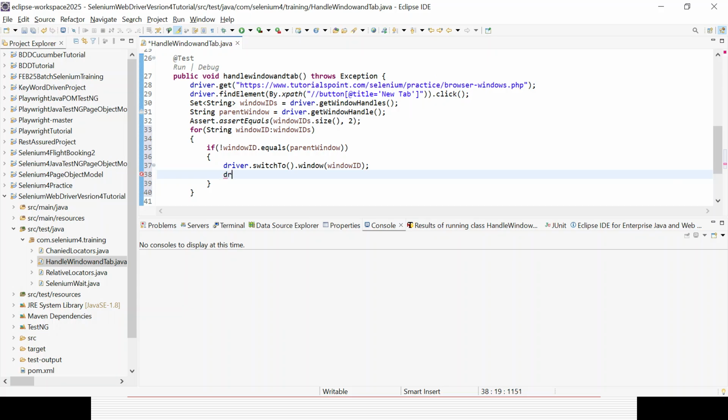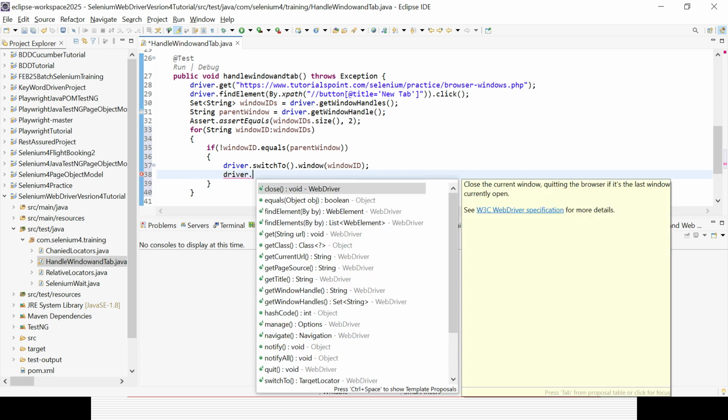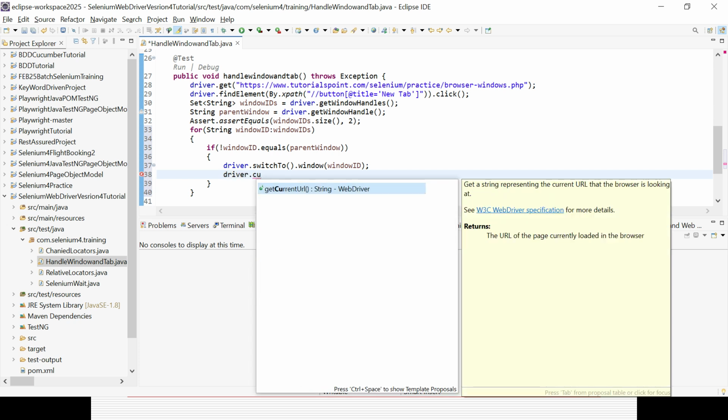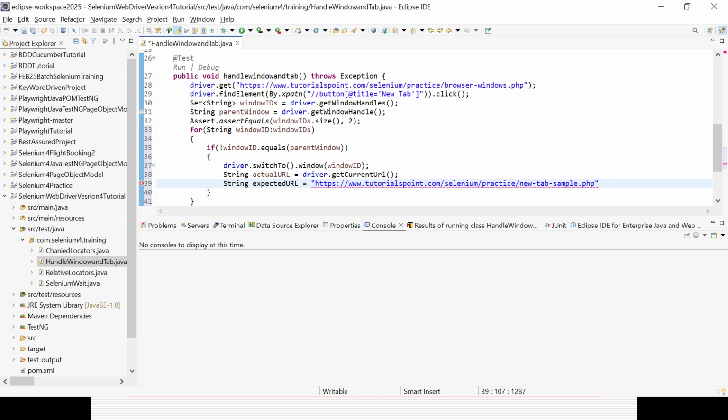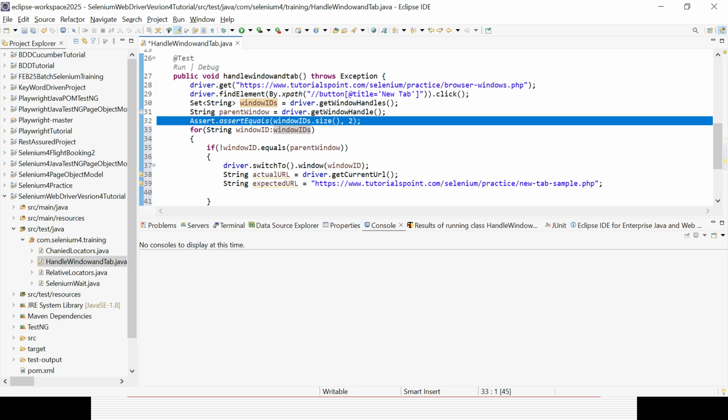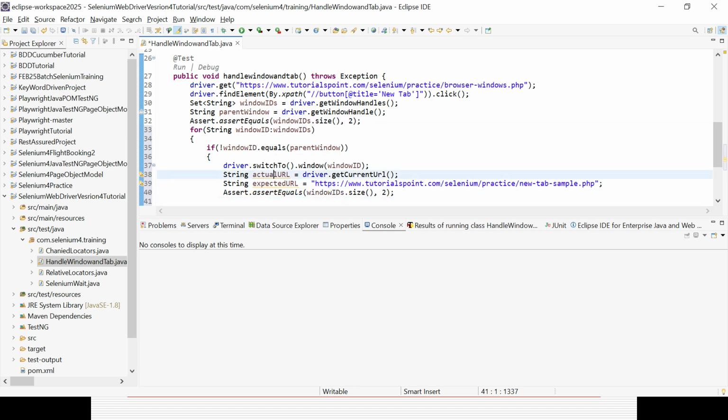So what I can do, I can get that current URL. Its return type is actually string, so I can store it in some variable: string actual URL equal to this. And what is the expected URL? We already copied it: string expected URL equal to this one, we can give it. Now we can try to use an assert equals, where we map the actual URL and expected URL.